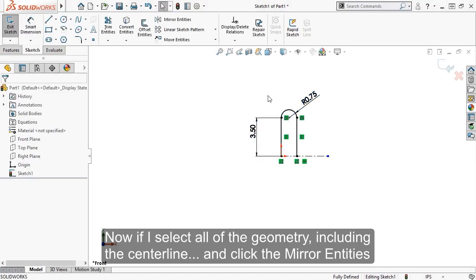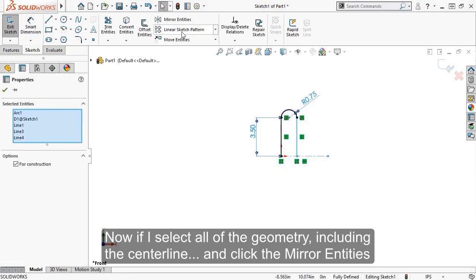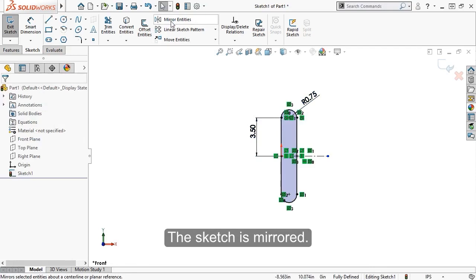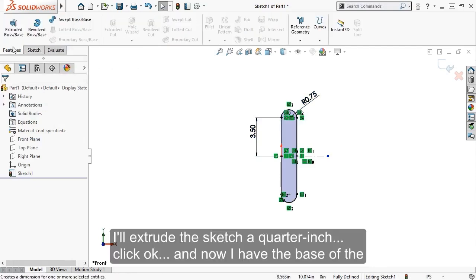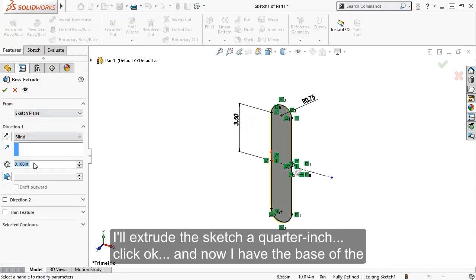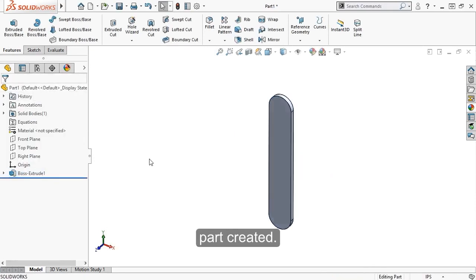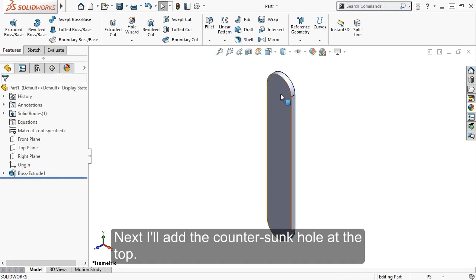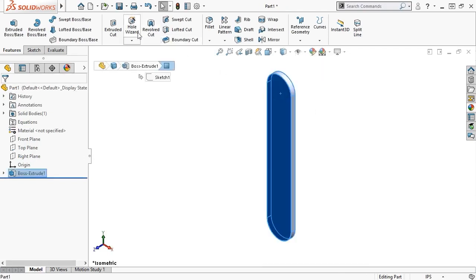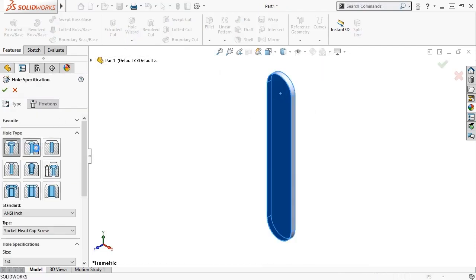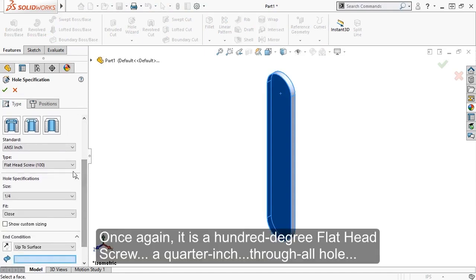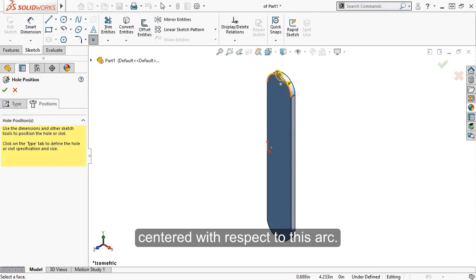Now, if I select all of the geometry, including the center line, and click the Mirror Entities tool on the Sketch tab, the sketch is mirrored. I'll extrude the sketch 1/4 inch. Click OK, and now I have the base of the part created. Next, I'll add the countersunk hole at the top. Once again, it is a 100-degree flathead screw, 1/4 inch, through all hole, centered with respect to this arc.